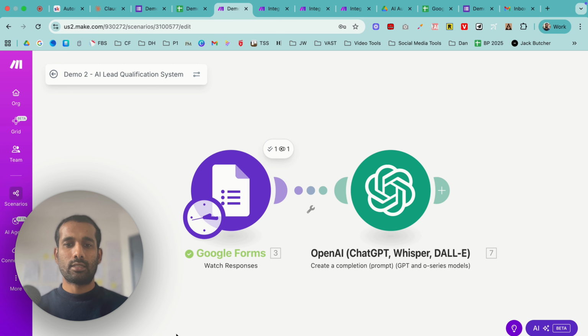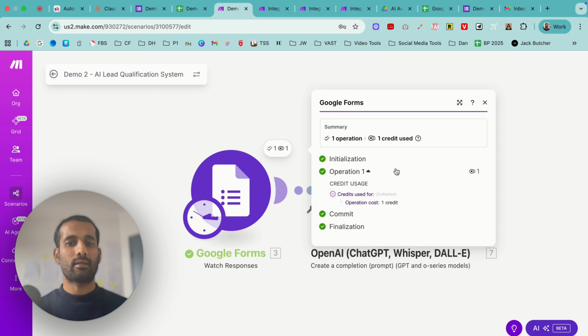So if I come in here and I check my Google Forms and this OpenAI module and I click on run once, currently we have no submissions. So this indication doesn't mean that it's found any new rows. It just means that it's checked Google Forms for any new responses and there are none.